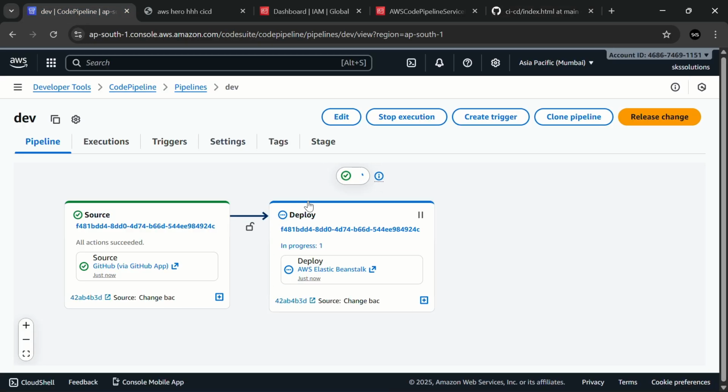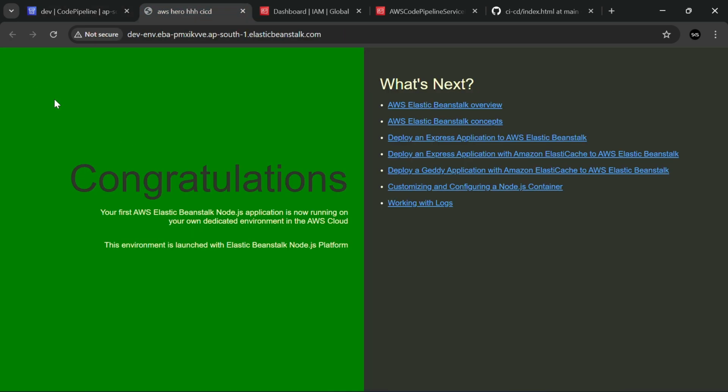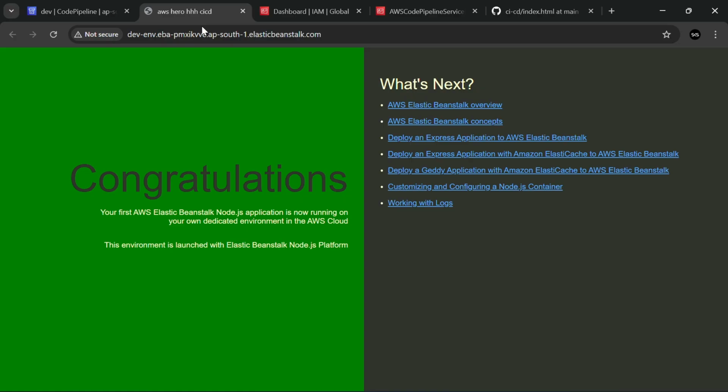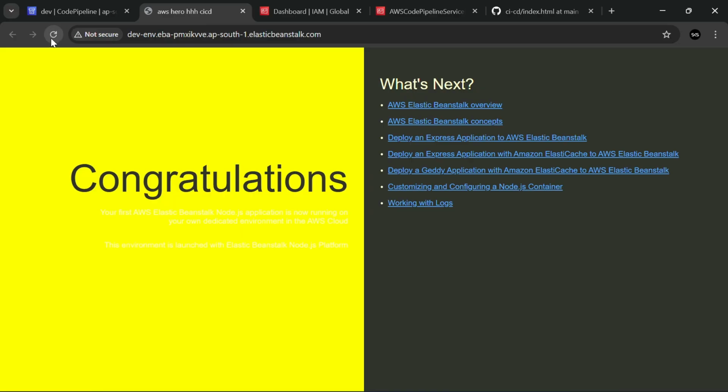It is under the deployment stage, and the color has not changed yet. Wait till the application is deployed successfully and simply refresh it. See, the color has changed to yellow.